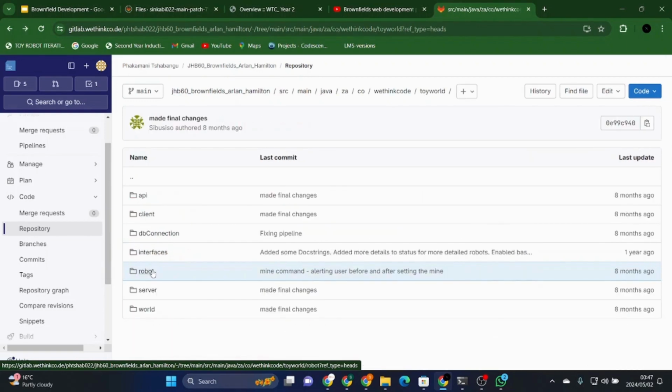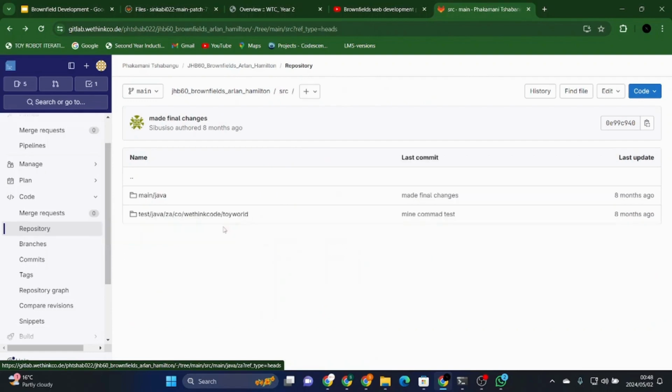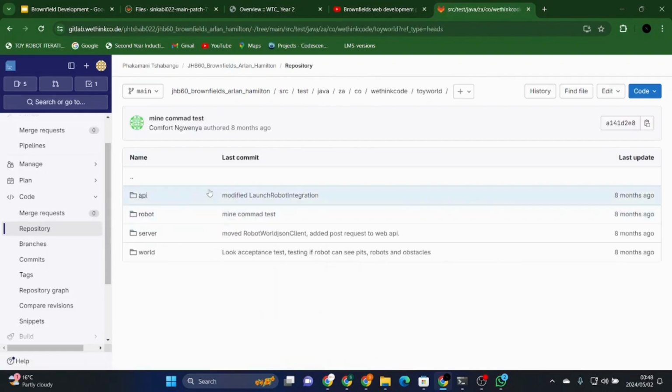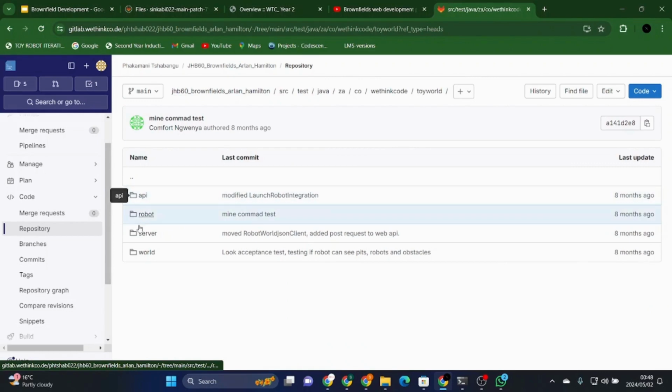These are the robots command and interfaces as well. This is all the code that's connected to the server, and this is the code connected to the world. So different folders hold different code blocks associated with the name of the folder. Then we can go back and check out the tests. These are the tests for different folders as well: for APIs, for robots, for servers, and for world.